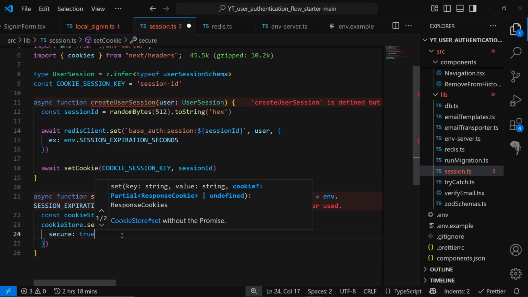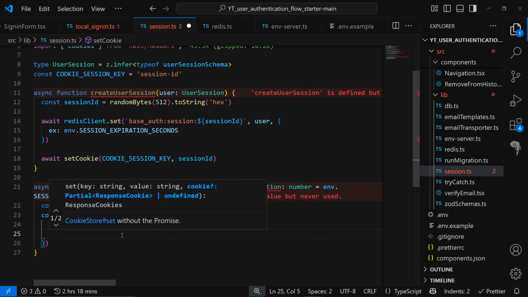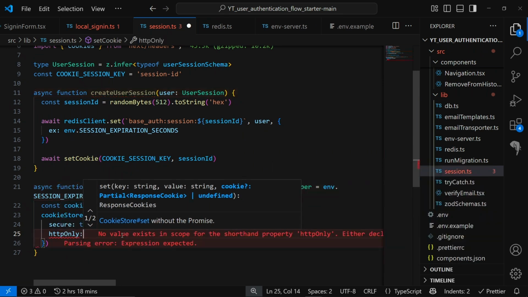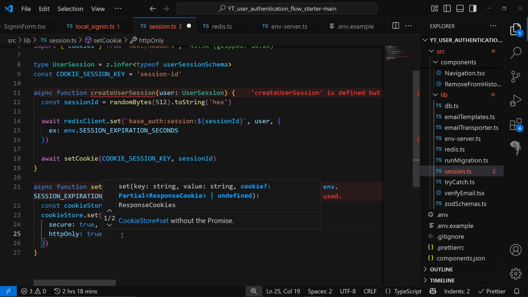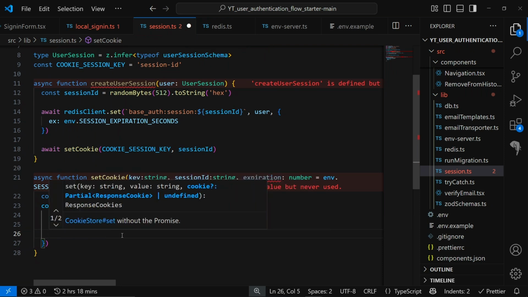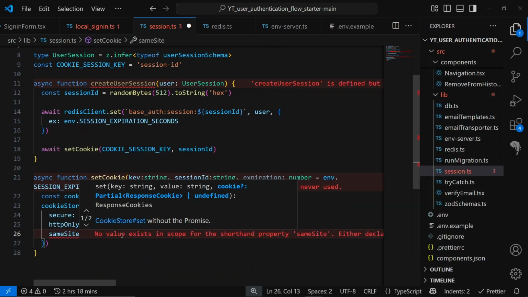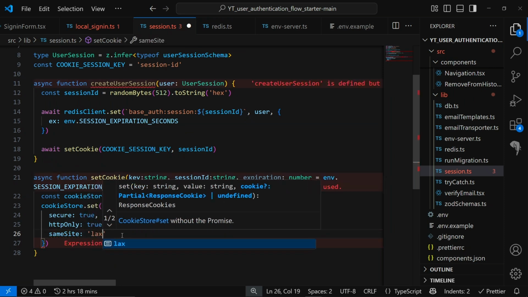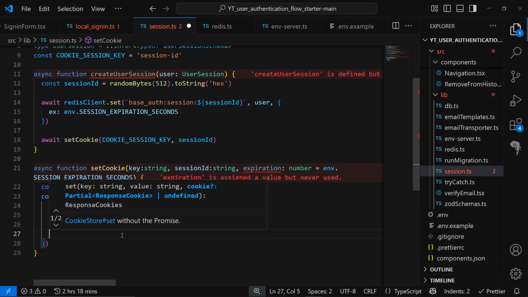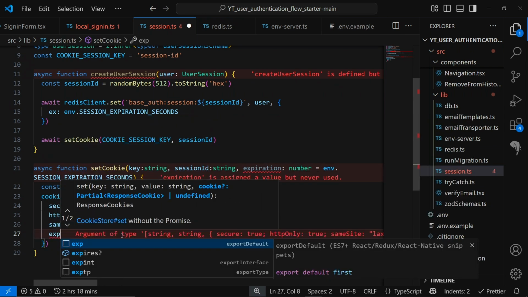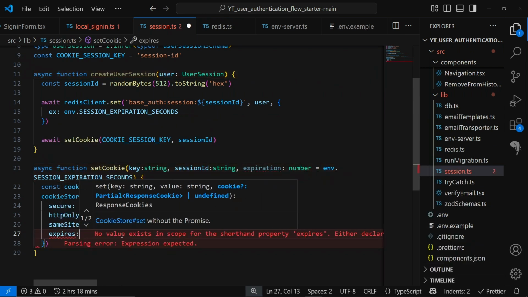Okay, so that is going to allow our cookie to only be sent over an HTTPS connection. All right, then we're going to have httpOnly, and we're going to make that true. That is going to make our cookie not accessible with JavaScript in the user's browser. So sameSite is going to be lax, to protect against CSRF attacks. And then the expiration time of our token is going to be 7 days.